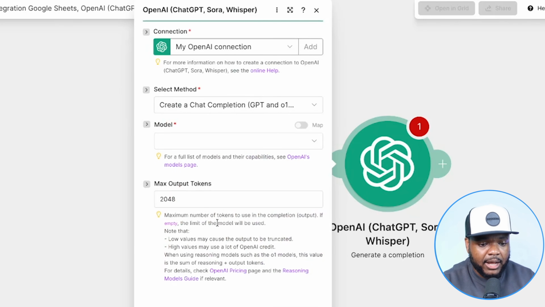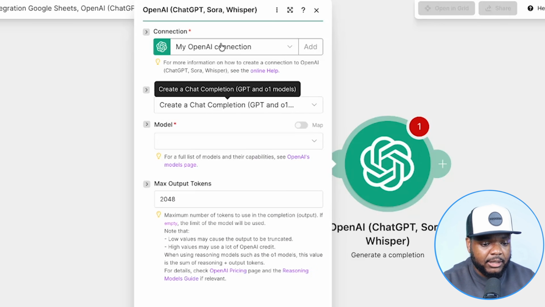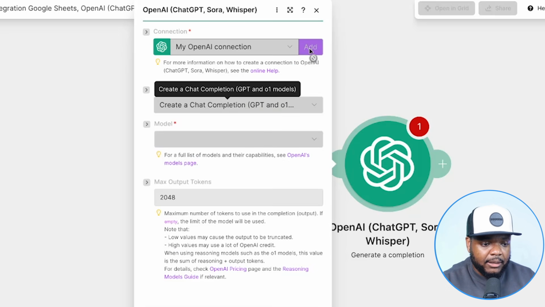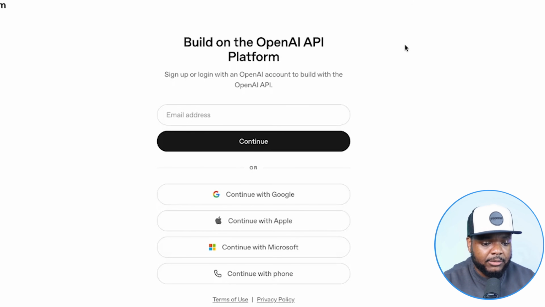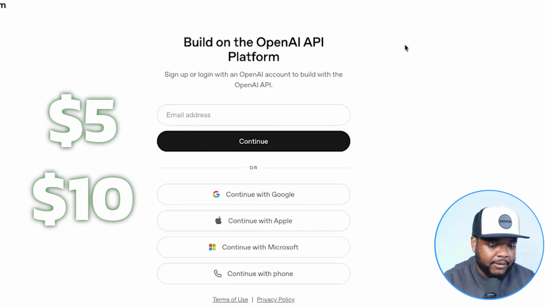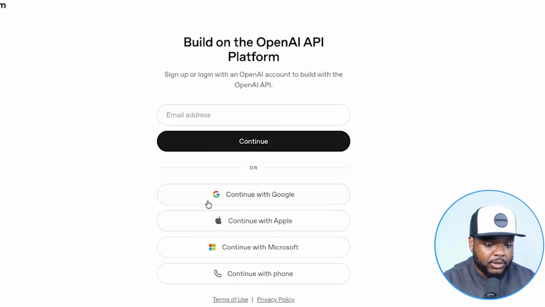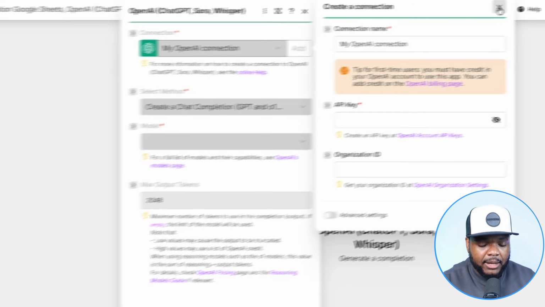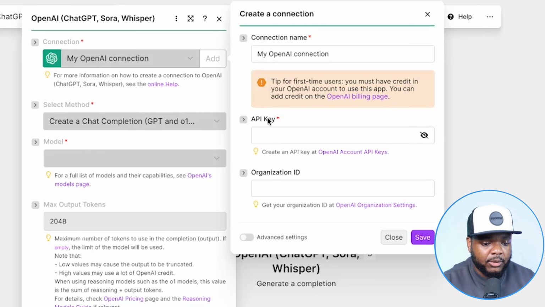By the way, guys, you are going to have to go through the process of connecting your OpenAI account to make.com. You just need to click on add. And then it's going to take you over to this page where you need to create an account with OpenAI. You can top up maybe $5, $10. That's probably going to be more than enough for you to automate your blog articles for the remainder of the year. But yeah, you're going to have to go through this process, create your account, and then connect it to make.com with your API key.